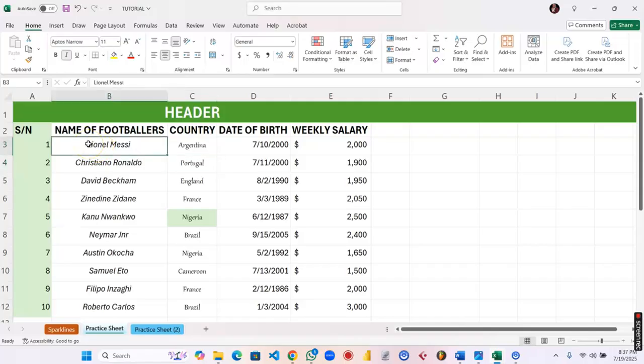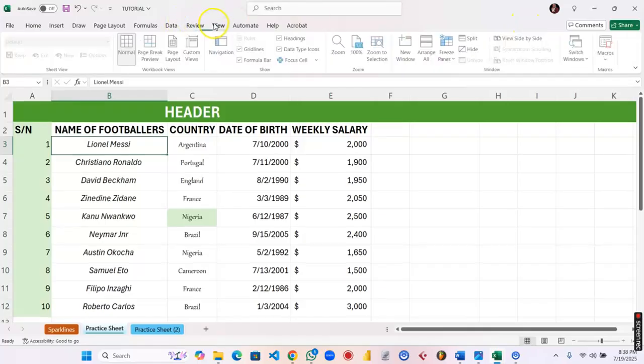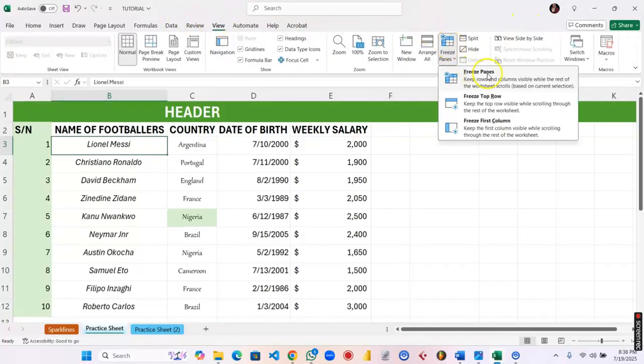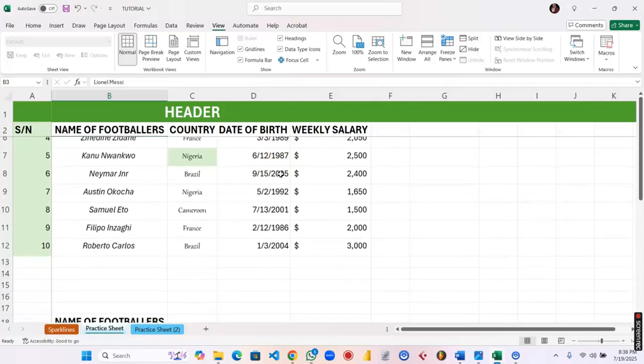If I decide to do the freeze row alone, it's going to freeze this first one, and that's not what we want to freeze. We want to freeze this one actually. So I think the best thing is to just freeze both first row and first column. So back to view, freeze panes, and I do the freeze pane. And now you can see everything is still.